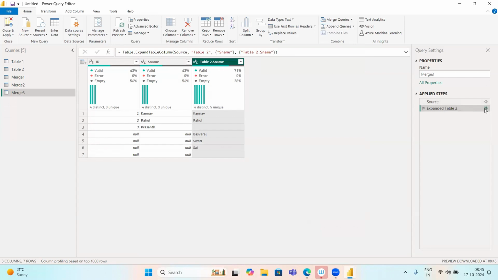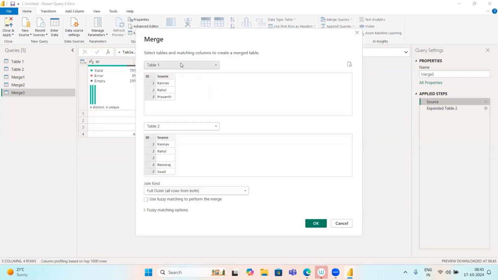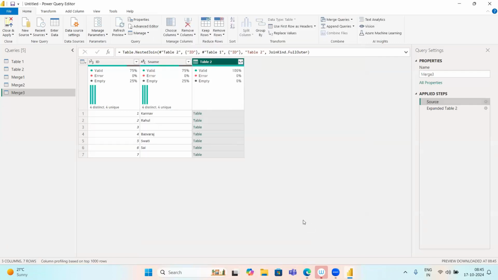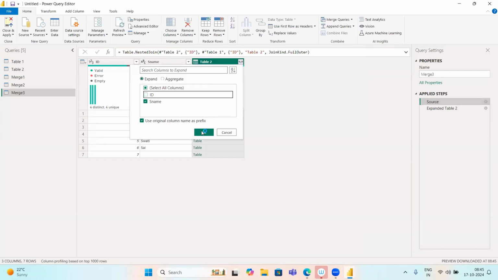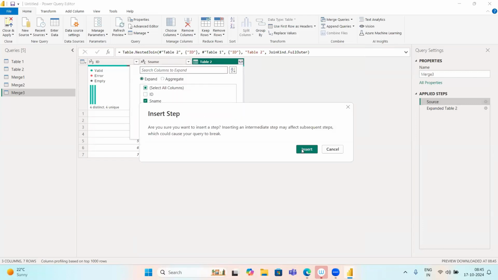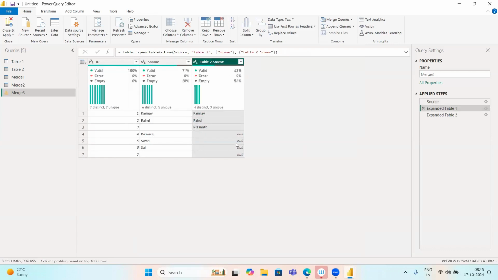Okay, so now let me change the position of tables. I will make table 2 the left table and table 1 the right table, and let us see what will happen. Look, you are getting everything here, and table 2 is nothing but table 1, right? Look, wherever there is no matching thing, you will get null. Got it?